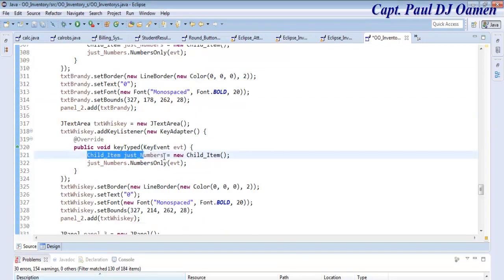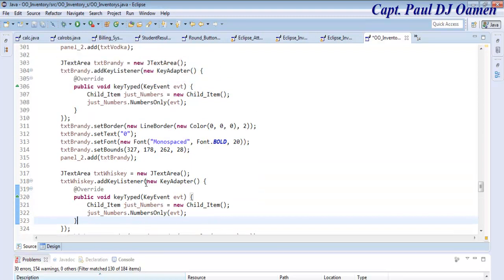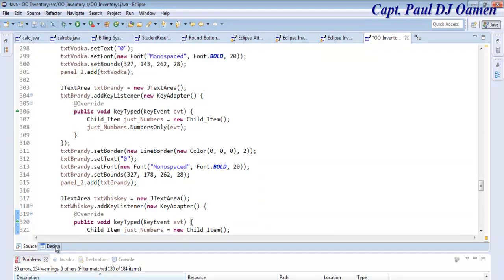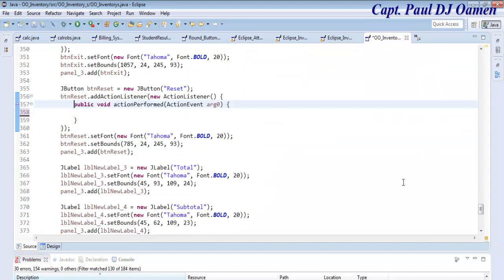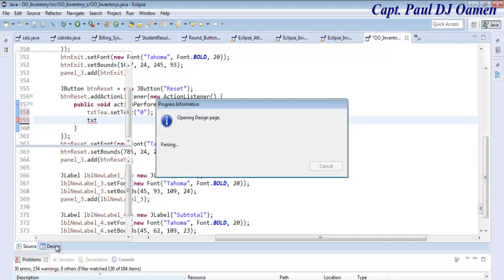Okay, numbers only codes are taken care of. So the next thing we need to do now is to take care of the reset button. So double click on reset, and right here I'm going to start by entering TXT. I think the first one is T, and there. Then let's go for another one, TXT. Let's see what we have in there.